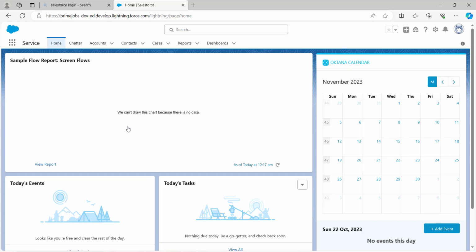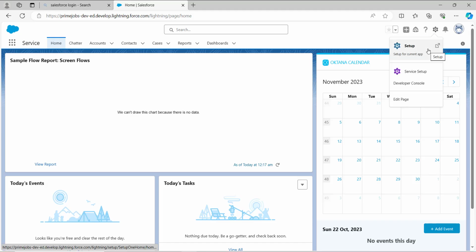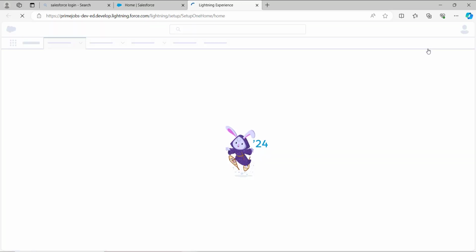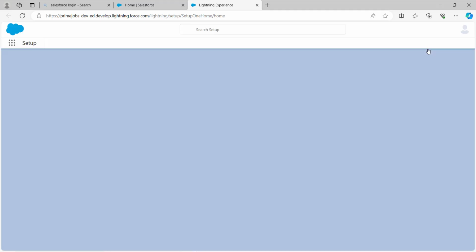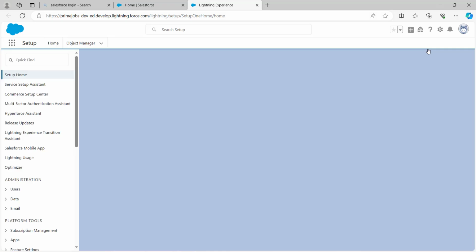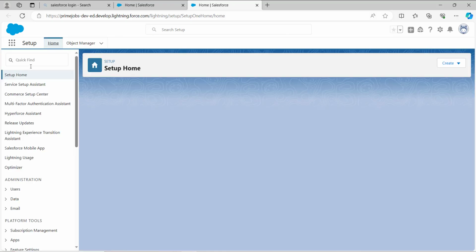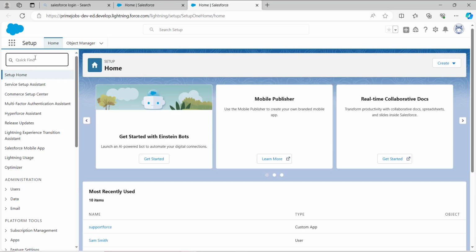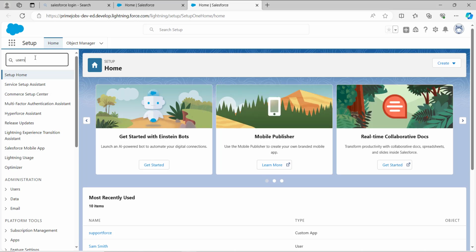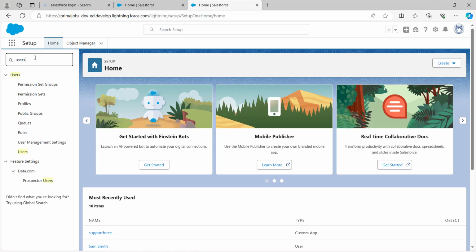Now the next step is to click on the gear icon that is located on the top right side and click on the setup option for redirecting yourself to the setup of the current app, or you can say the main setup page. After you reach the main setup page, you will get a quick find bar on the left side of the page. In this quick find bar, you need to type users, and when you type it, it shows you the search results regarding users. Here you will get a users option under the users section. You need to click on this users option.